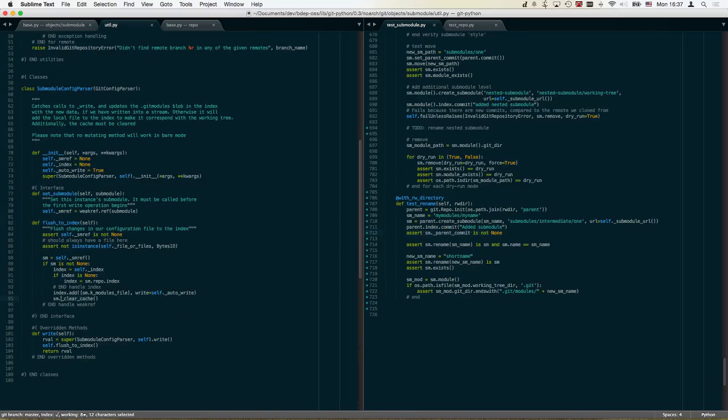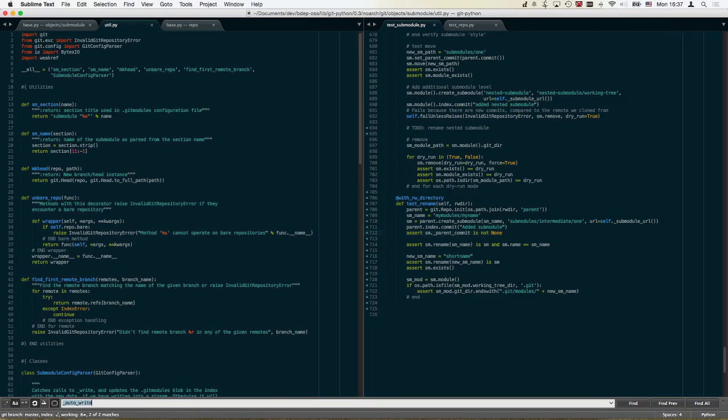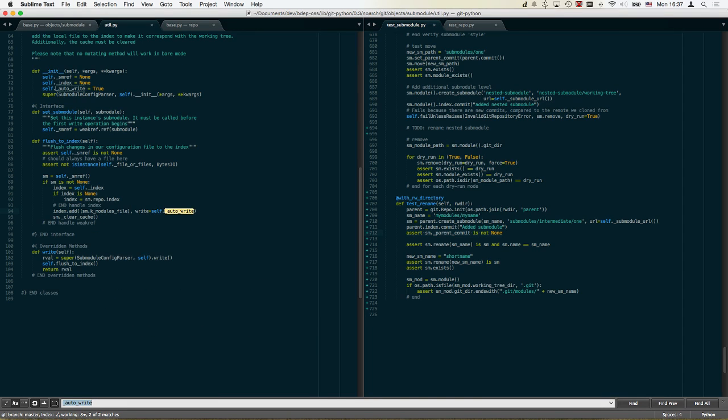And this flush to index should be doing it as well. I don't know how auto flush is supposed to be working here. Auto write. Unless there's some meta class that I don't see. Yeah, it probably works, but still, I don't know how it works. Oh, overwritten method here is how it works.